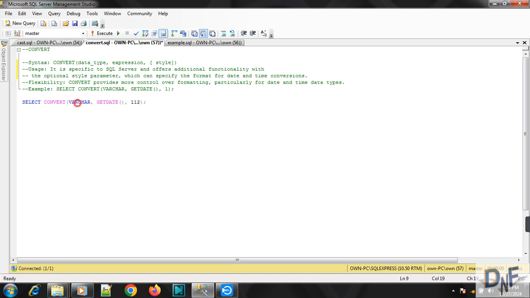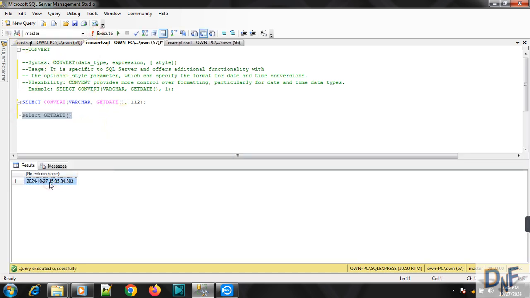We put VARCHAR. We convert the expression, meaning the value, to this. What is this value? You can see here, I just select this function. If I execute it, this is the simple value. This is a standard format which is supported by SQL Server.